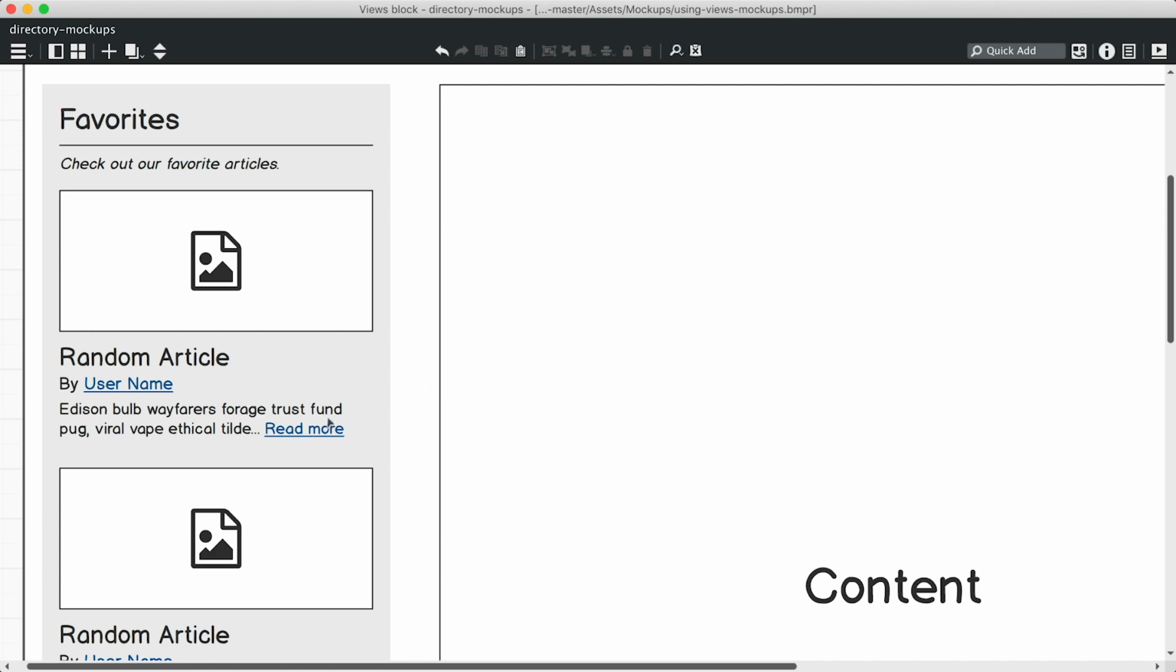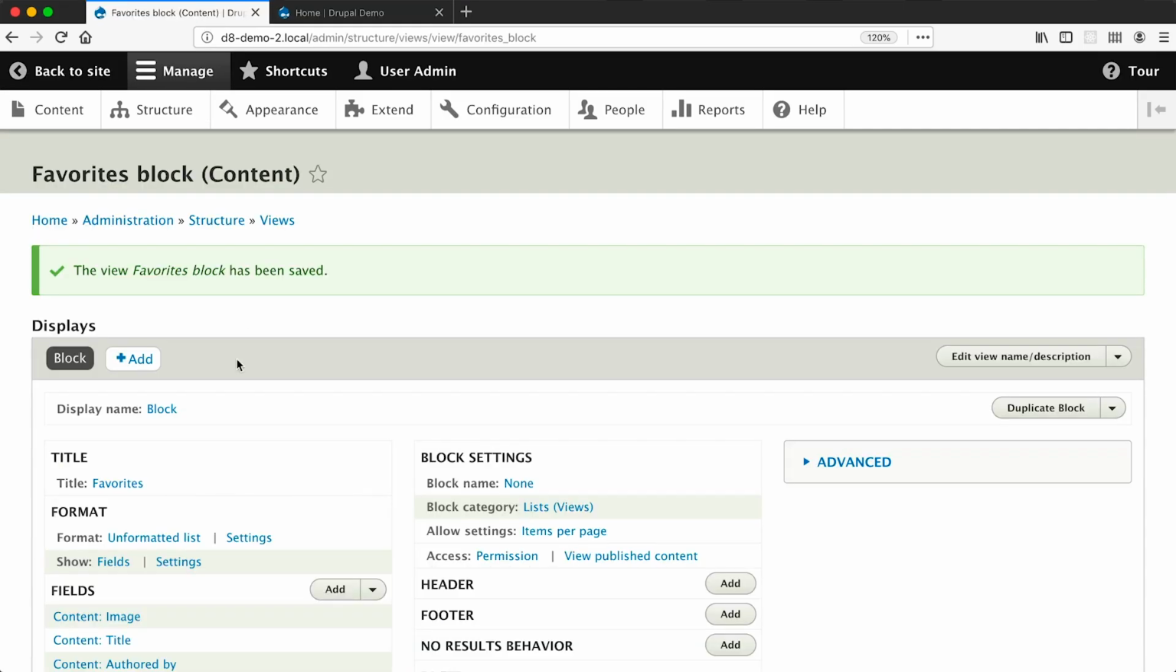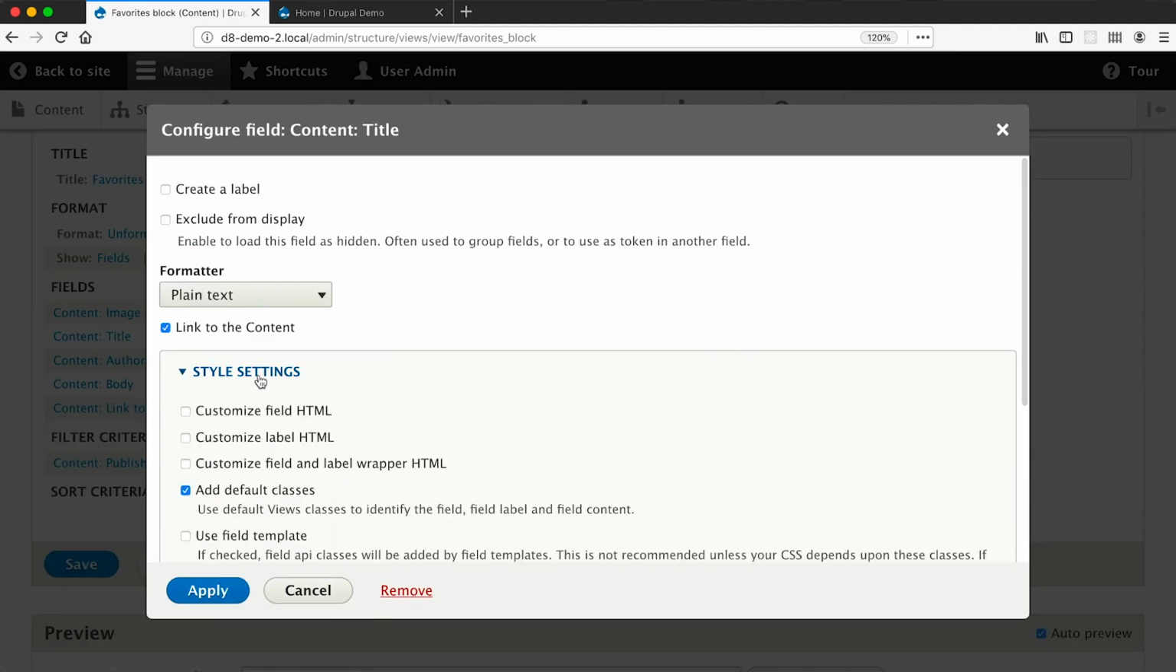And lastly, we need to change this read more so that the read more link is in the same paragraph as the body field. So we still have to tweak a few more things. Let's start off by tweaking the title. So let's go back into our view and click on title and click on style settings.